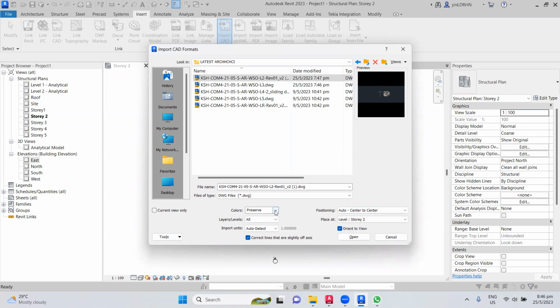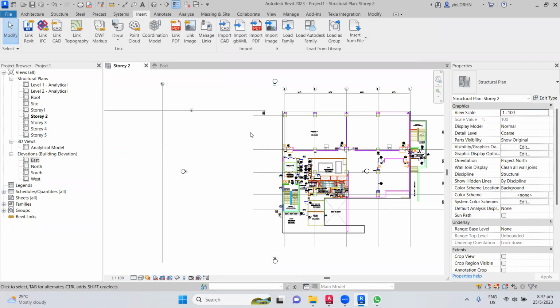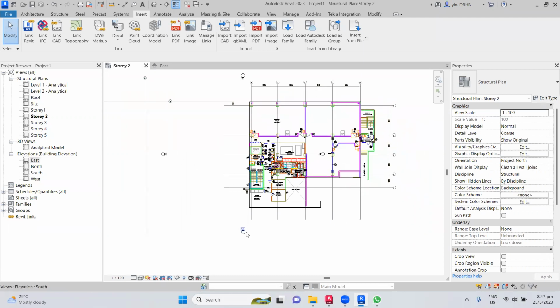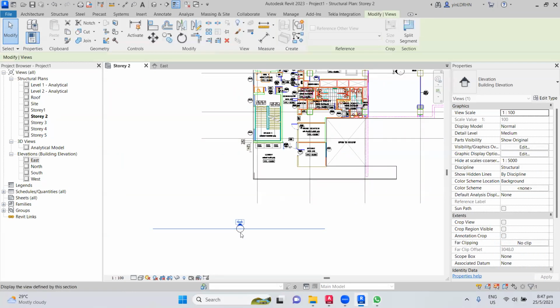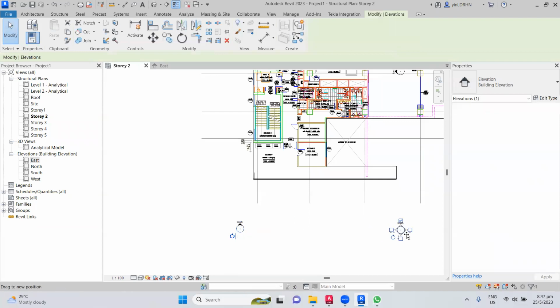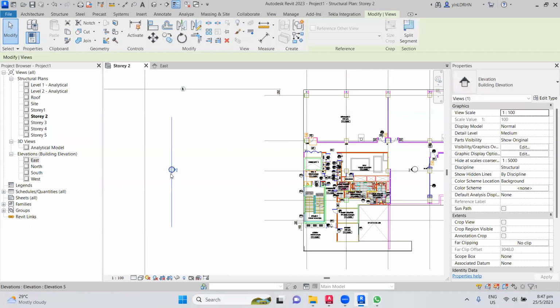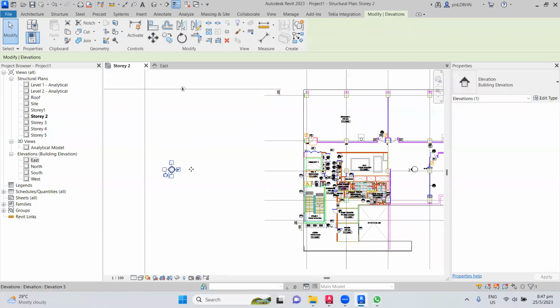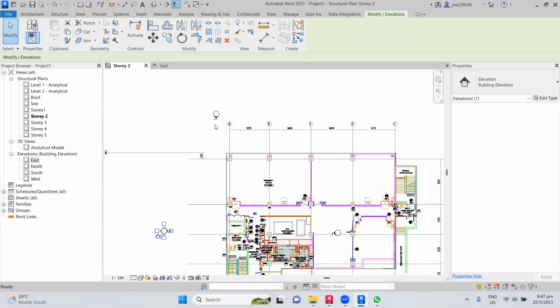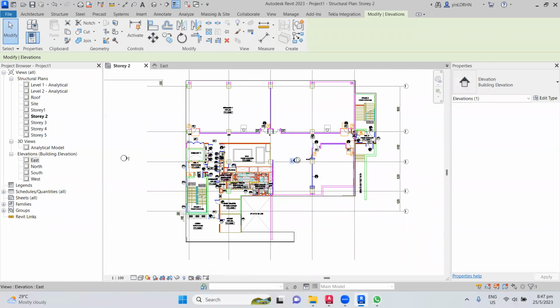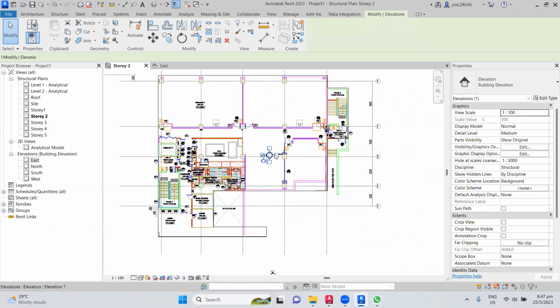Color I make it preserve. If you want, you can change to black and white. Layers also, I want to import all layers. If you want, you can change it. Import units, I allow it to alter direct. Okay, and I open it. Now you can see your model. What I'm going to do first is set up my view. I move all this, which is not necessary actually, but I am doing this so it is easier to handle.